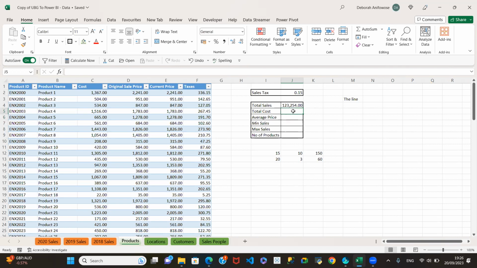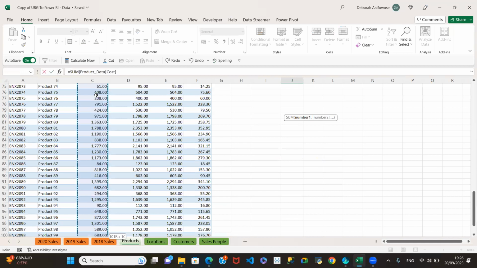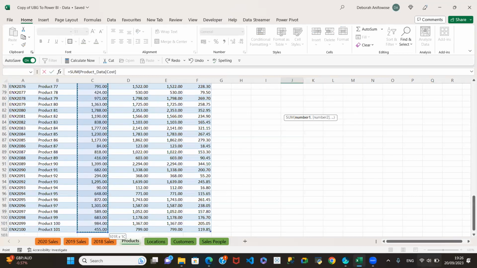The total cost now. How do we find the total cost? It's going to be the same for the cost, but we're going to go to the cost column now. So equals SUM, then C2, Control Shift Down Arrow.